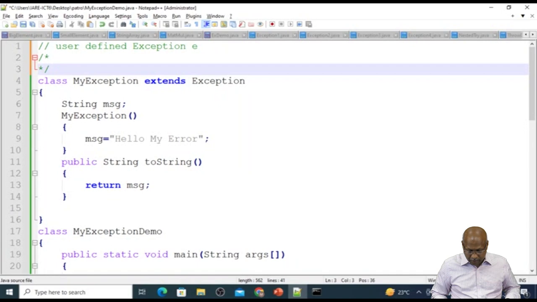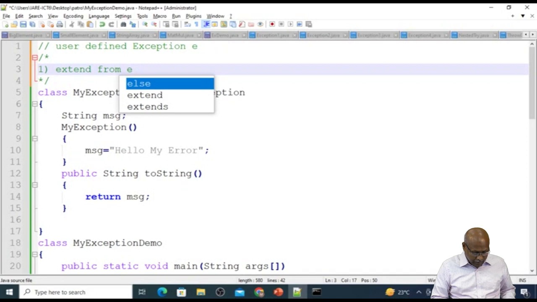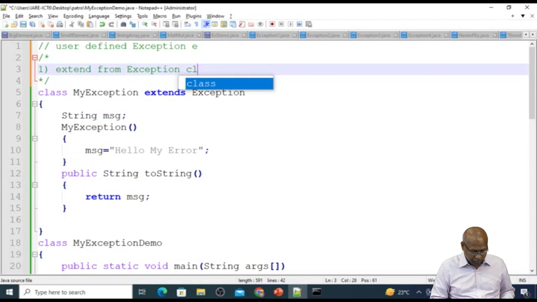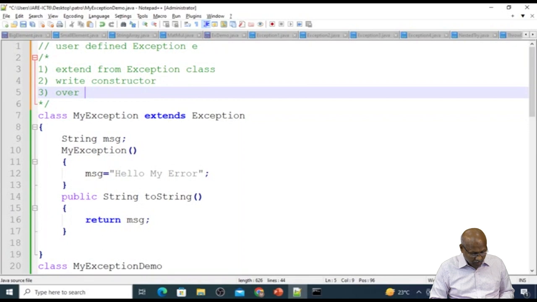Step 1: extend from the Exception class. This is the first step. Second, write a constructor. Third, override the toString method. These are the three steps you have to follow to write a user defined exception. If these three steps are followed, then automatically you can write your own exception. That exception you can use in the program.